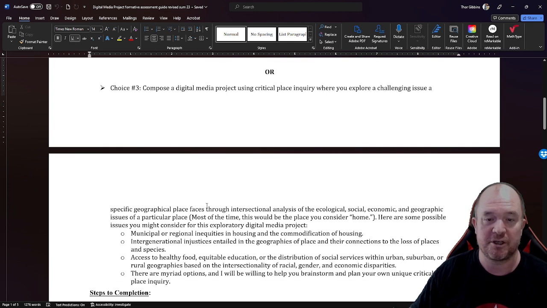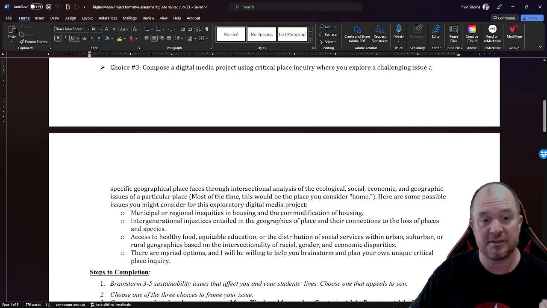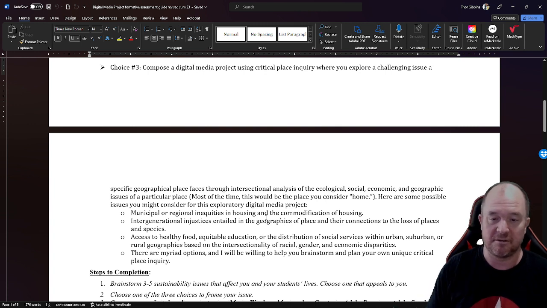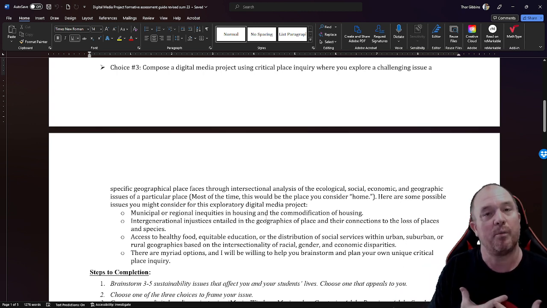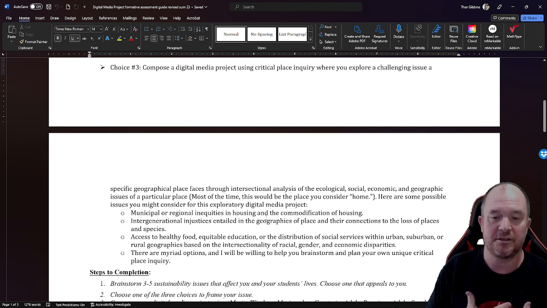And then the third choice is to compose a digital media project using critical place inquiry, where you explore a challenging issue that a specific geographical place faces through intersectional analysis of the ecological, social, economic, and geographic issues of the particular place. Most of the time, you would consider what place you feel at home in, so the word and the connotations of home.